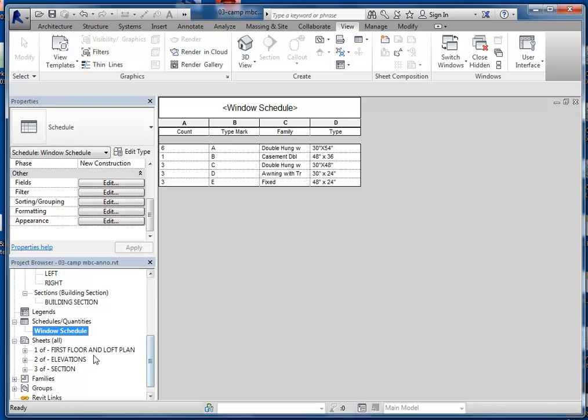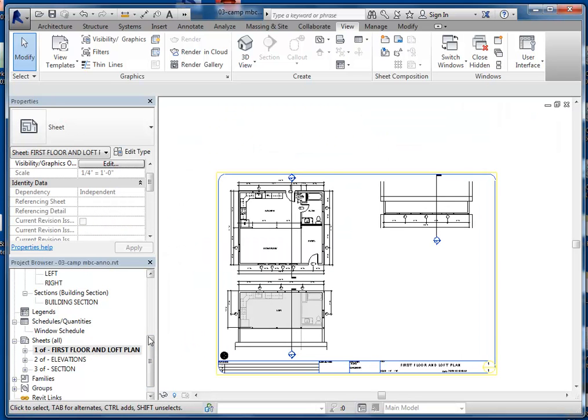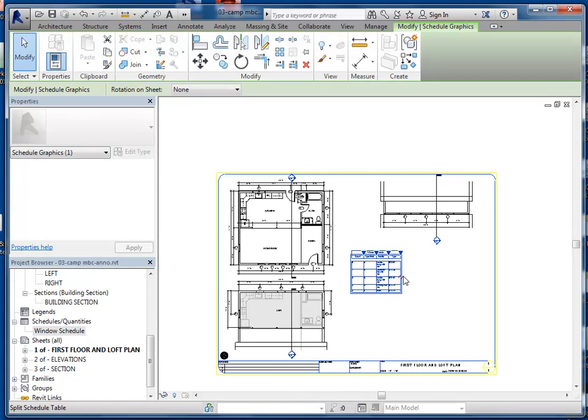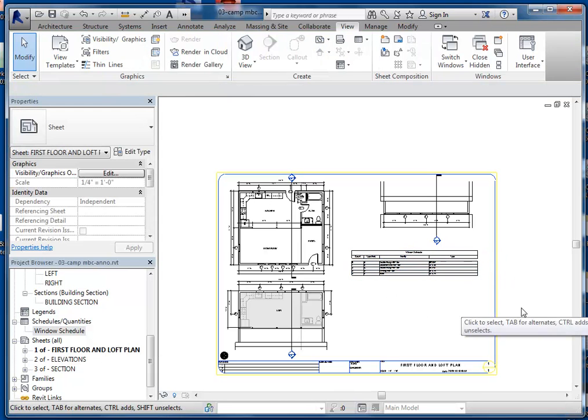Once I'm done with the window schedule, I can now add it to my floor plan and loft by going under Windows, going to floor plan and loft, drag and dropping the window schedule onto the sheet. So drag it onto the sheet, extend it, give it plenty of room. There's no reason why it has to be all bunched up like that. And then I'm ready to make the door schedule.